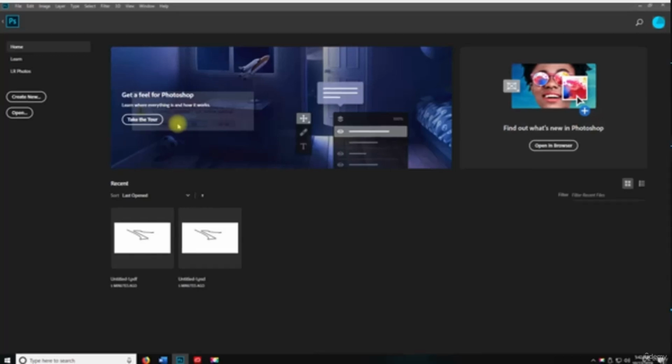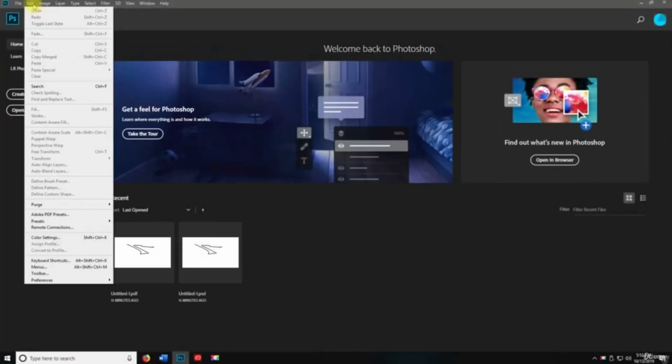So in this video, we're going to talk about the edit menu. Let's click on the edit menu here, and I'm just going to go over a quick overview of what everything is, and then we'll actually use some of the tools. Okay, so in the edit menu, you have the undo, redo, toggle last state, fade, cut, copy, copy merge, paste, paste special, and clear. So these are common tools that I use all the time.